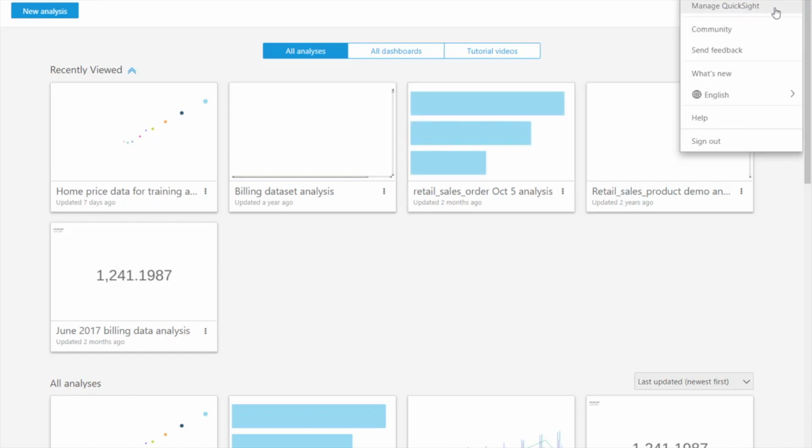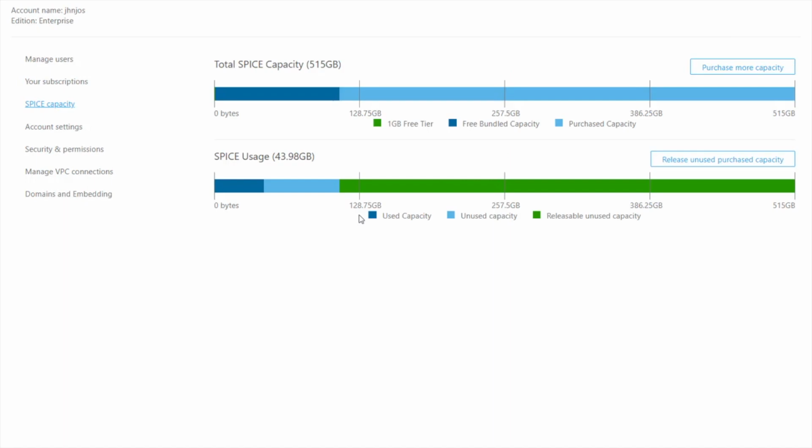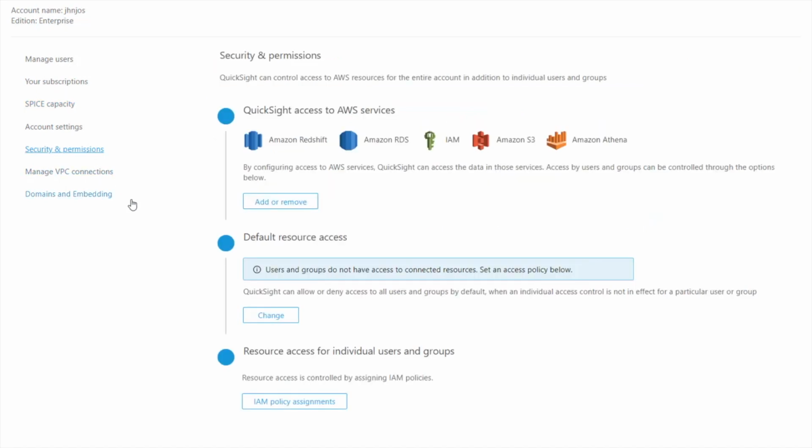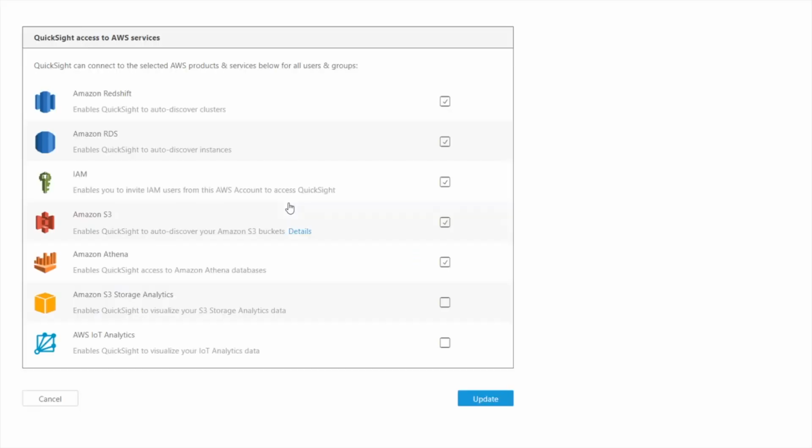Here under the Manage QuickSight menu, you'd be able to see this as an admin user. If I browse over to Security and Permissions, the first thing you'll notice is this page looks a little bit different than it did before. There are a few different sections here. The first is where I can add and remove permissions for QuickSight to connect to entire services at a macro level. So do I want to enable connectivity to Redshift or to RDS or to S3, Athena, etc., on a macro level for the whole account. This is the highest level.